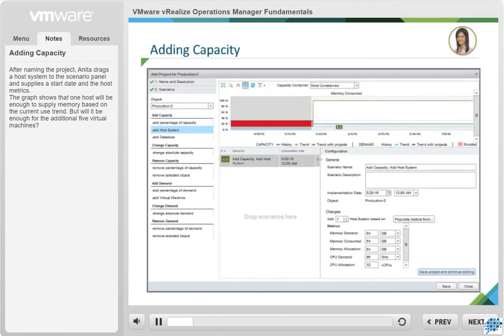After naming the project, Anita drags a host system to the scenario panel and supplies a start date and the host metrics. The graph shows that one host will be enough to supply memory based on the current use trend. But will it be enough for the additional 5 virtual machines?